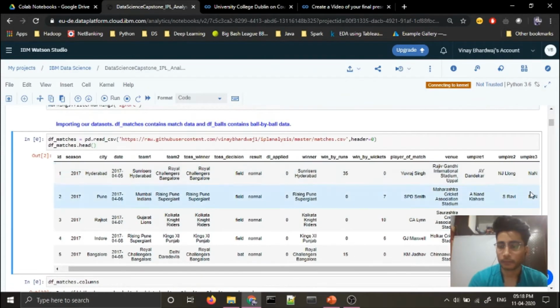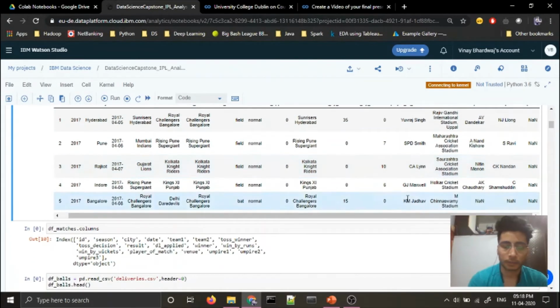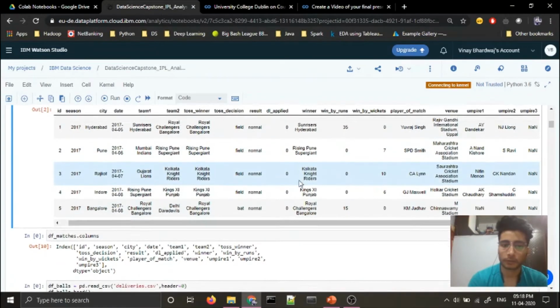And there are a lot of nulls in the umpire 3 fields. Umpires, it doesn't matter in our prediction dataset because we are going to predict the total. So there are a lot of fields that do not actually matter in our dataset.